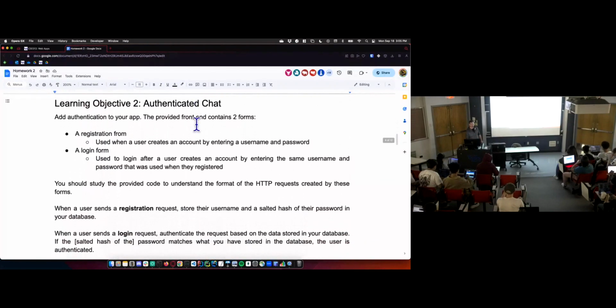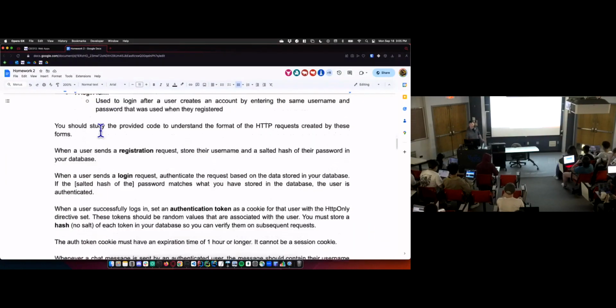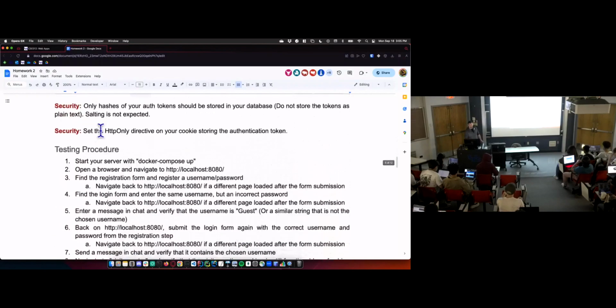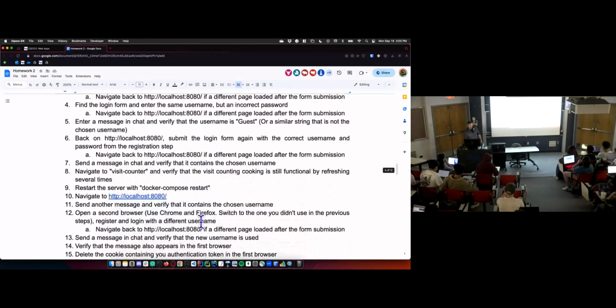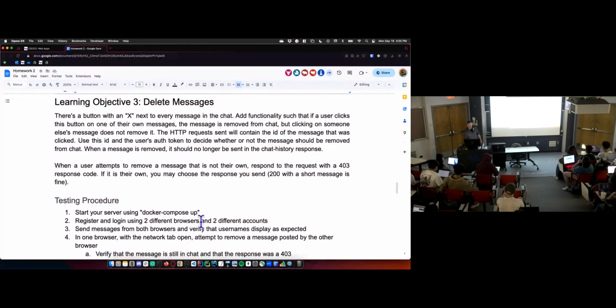Objective 2 is to add authentication. Users can register and log in. Once they're logged in, when they send messages to chat, their username should be associated with their chat messages. And finally, deleting messages. Users can delete messages.